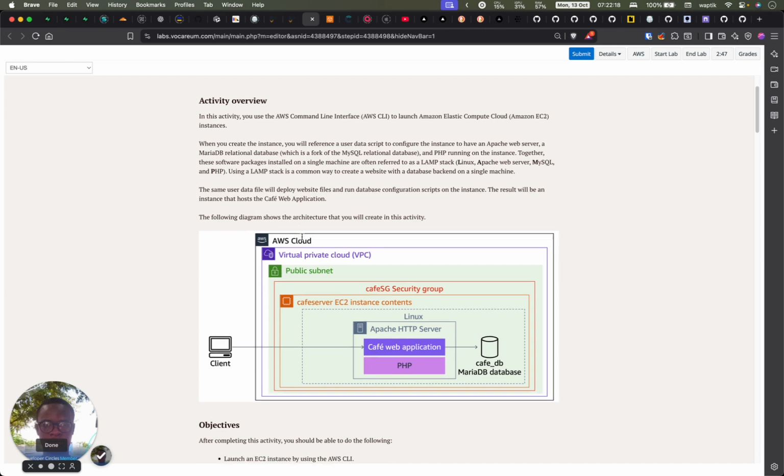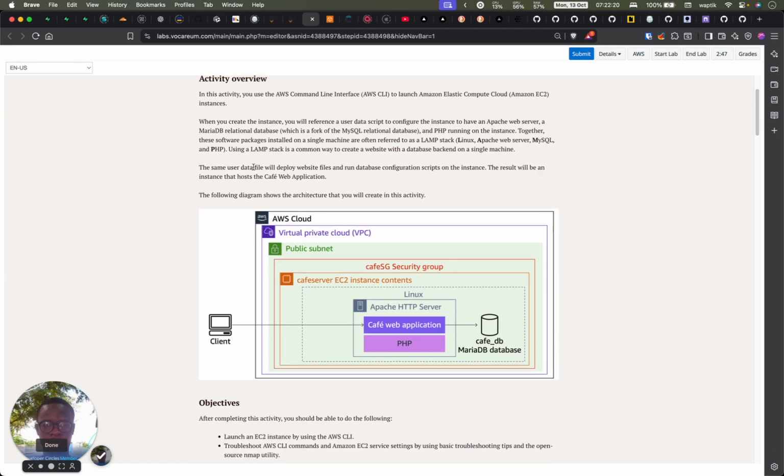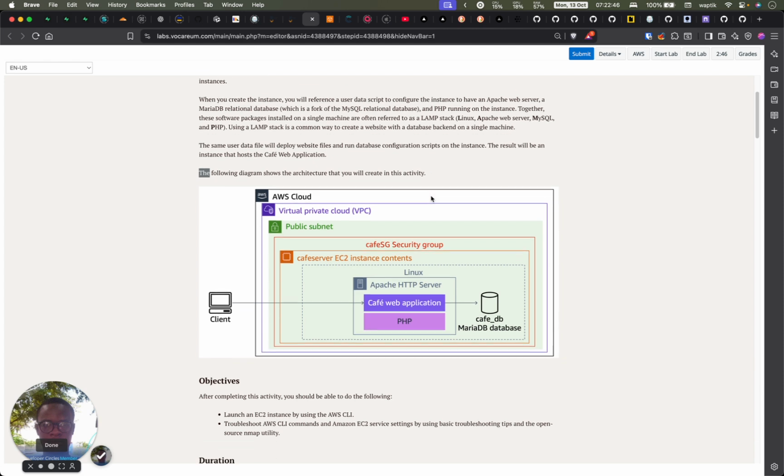The same user data file will deploy website files and run a database configuration script on the instance. The result will be an instance that hosts the Café web application. The following diagram shows the architecture that you will create in this activity.